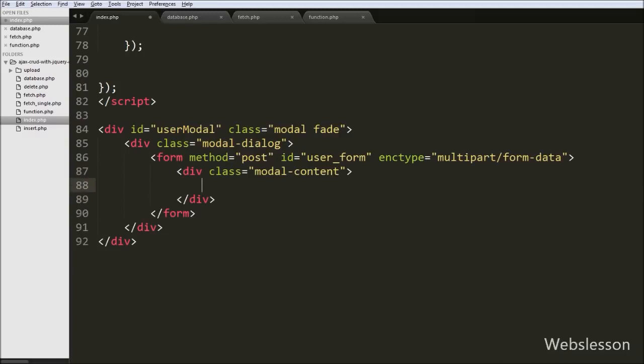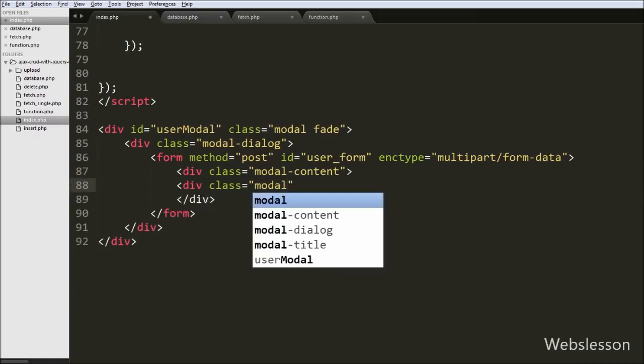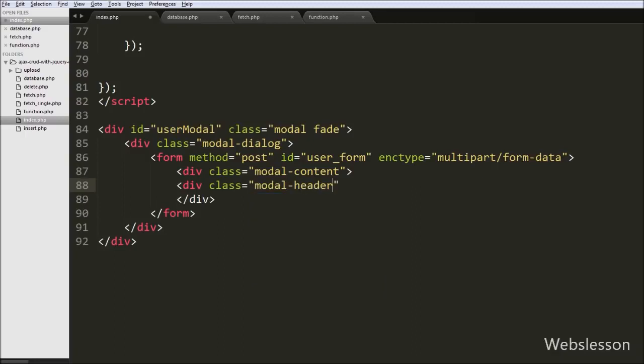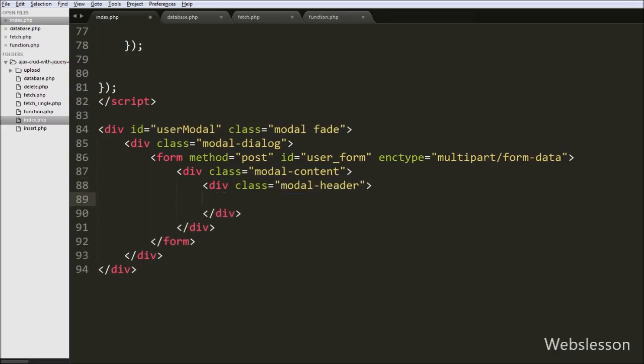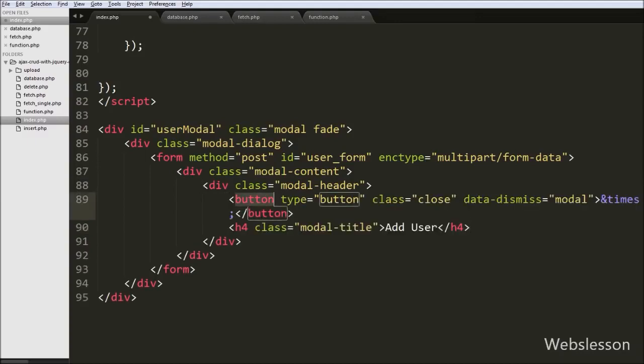After this, we write a division tag with attribute class equal to modal-header. This class defines the header of the modal, and under this tag we have one close modal button and a header tag with class equal to modal-title with text like Add User. After defining the header, now we write a division tag with attribute class equal to modal-body.